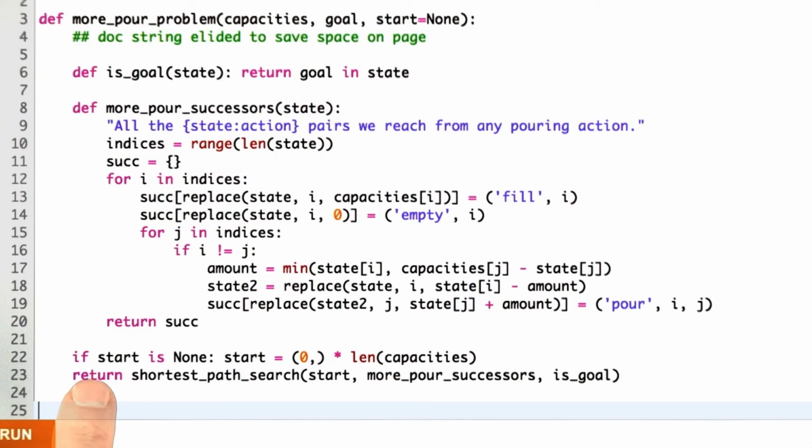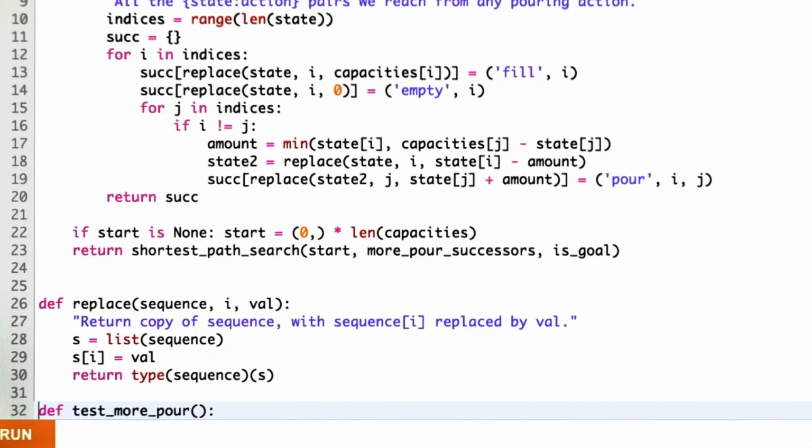Then there's one little statement here that says, if you didn't specify the start state, make that be the tuple that contains all zeros and whose length is the same as the number of glasses we have. So that's the whole solution, except here's my replace function.